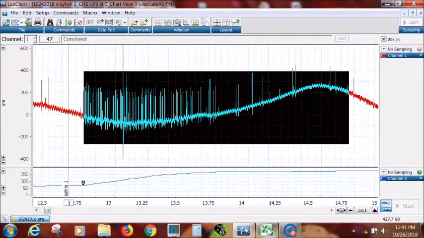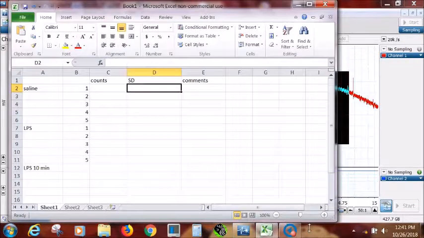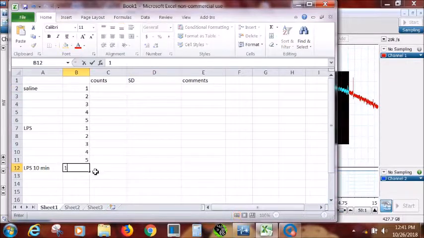Let's go to an Excel file now. Let's open an Excel file, and you can make your Excel file the way you want, or maybe the same approach is a good idea. Saline, we usually do 5 runs. Sometimes it might be 6, so you might want to put a 6 in there. Then we did the LPS right away, then LPS 10 minutes, and then we did the 5 runs again, right?